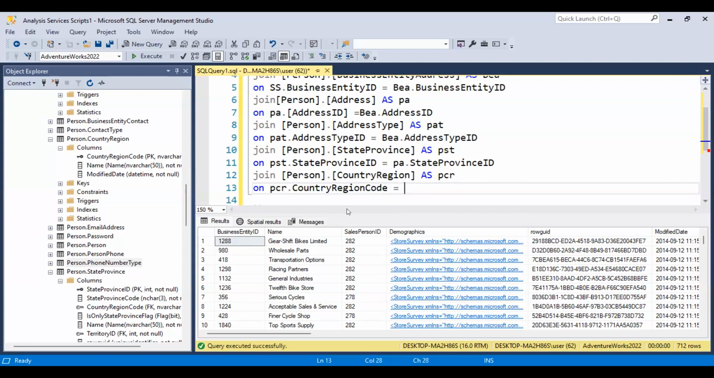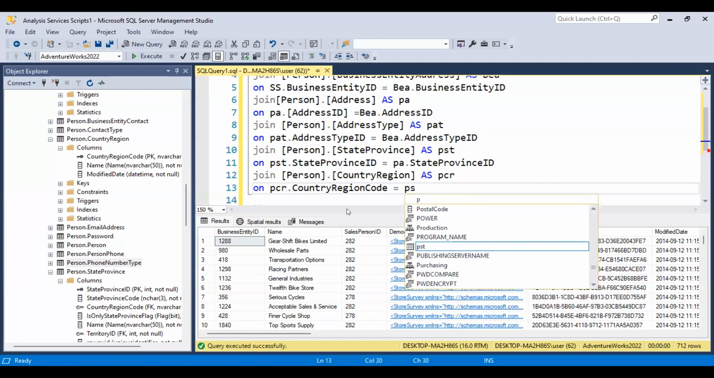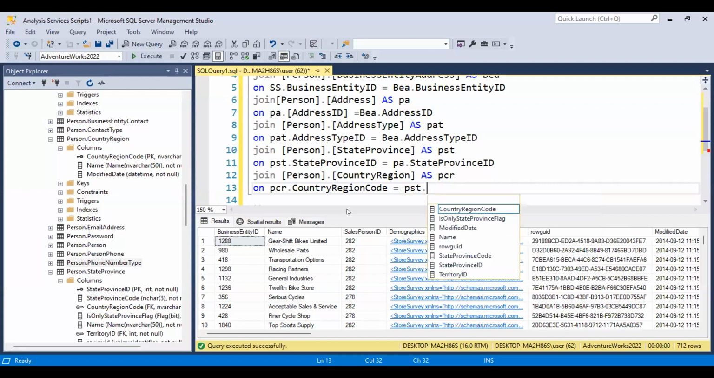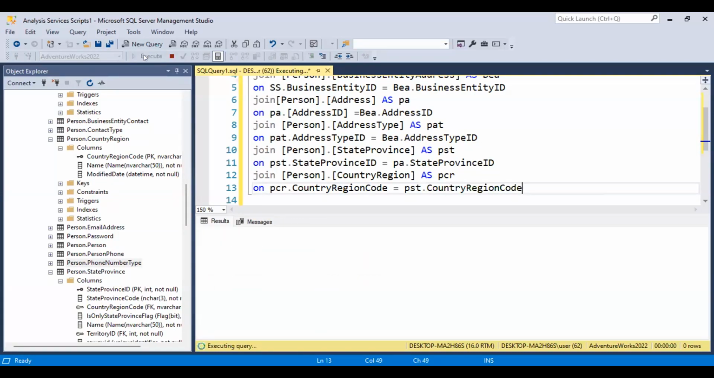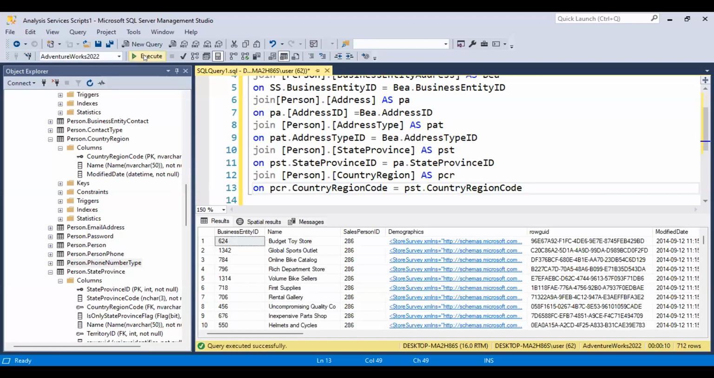equals. Where did we find it? PST. PST dot. It's still executing the query, just give it a moment. Okay. That's a great one.